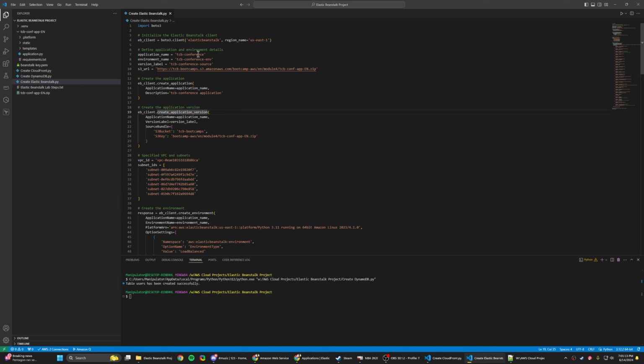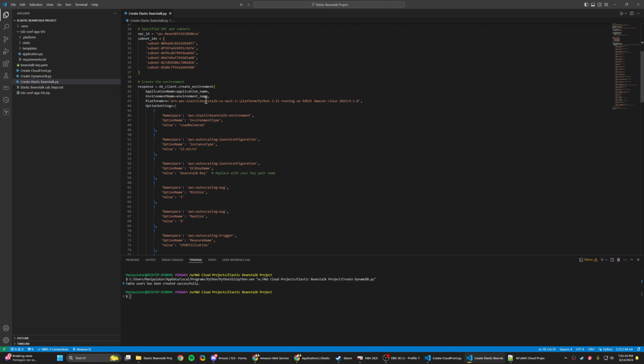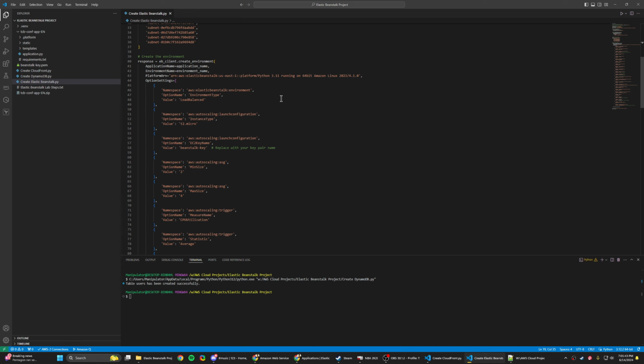Application name will be TCB Conference. You saw the environment name had the -env at the end. The version label, we'll call it source. Same link for the S3 URL. This just breaks down the parts of the S3 bucket right here. The VPC ID that we had before and the subnet IDs. This is the platform that we talked about, Python 3.11. And the rest of this is what we also saw before.